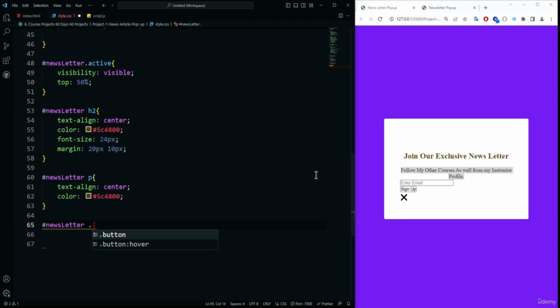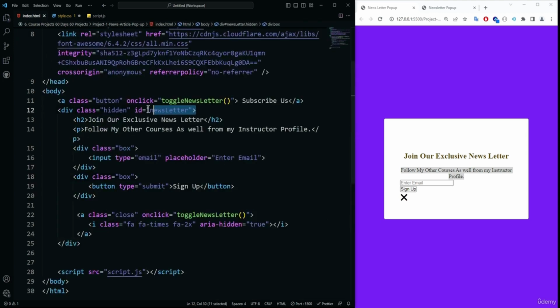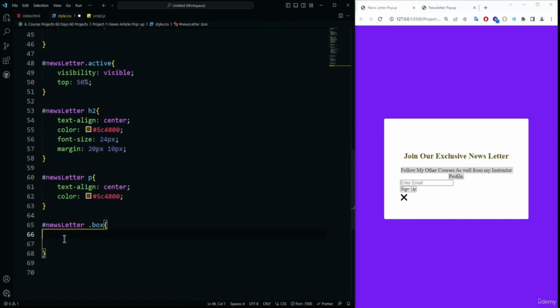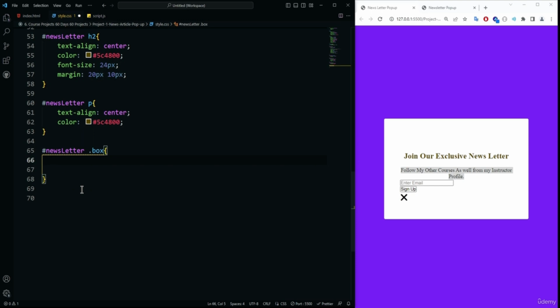Under the ID selector newsletter, we need to select the box class element. What this means is, under this particular newsletter ID, we need to select every element that has the class box. If you are familiar with the fundamentals of CSS, the first thing is we need to set the position to relative.